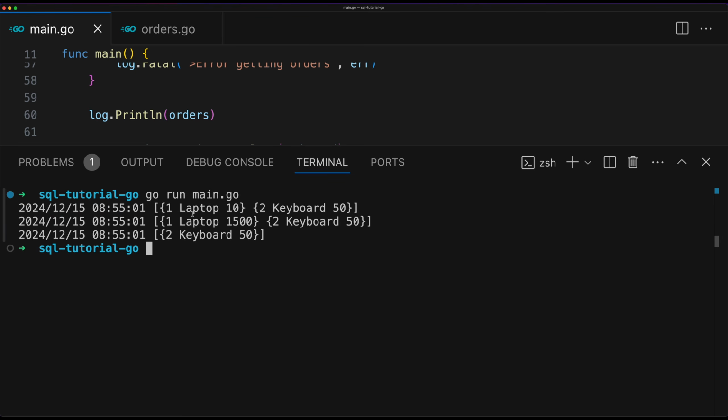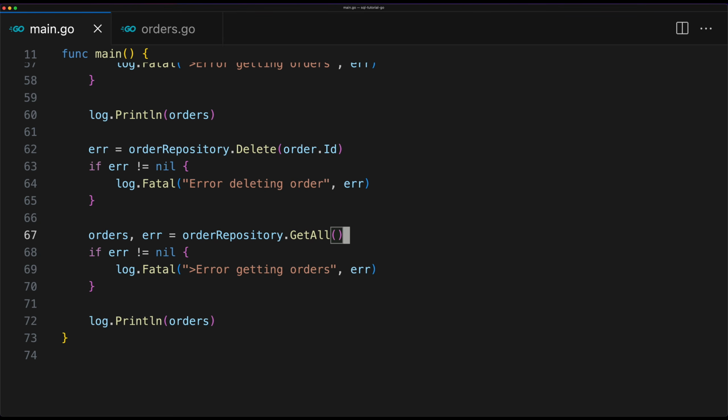So we can first see that we get the laptop and the keyboard. And then we update the amount of the laptop order. We set that to 1500. And then we can see that we have deleted the laptop order. So you have now used all the common database operations that you would need.